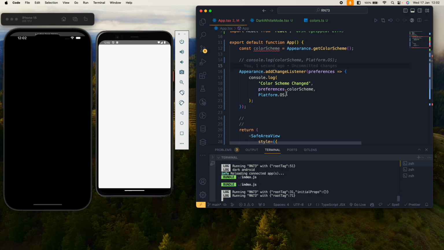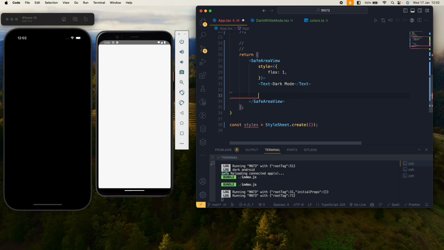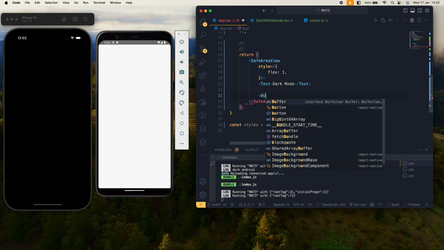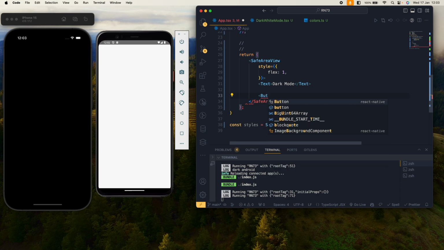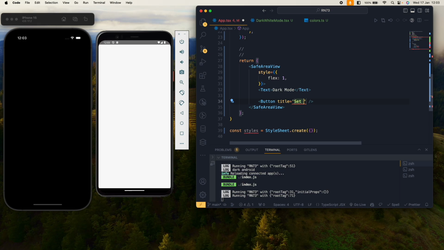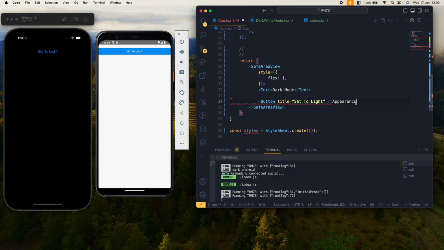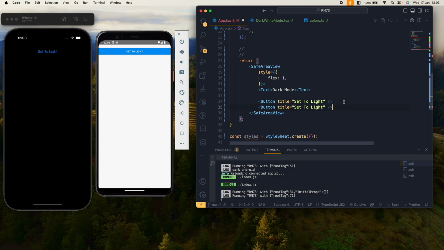Currently, if we run this, nothing happens. So we are going to add two buttons that we can then click to change our color scheme. Here, title set to light, and the second one, set to dark.